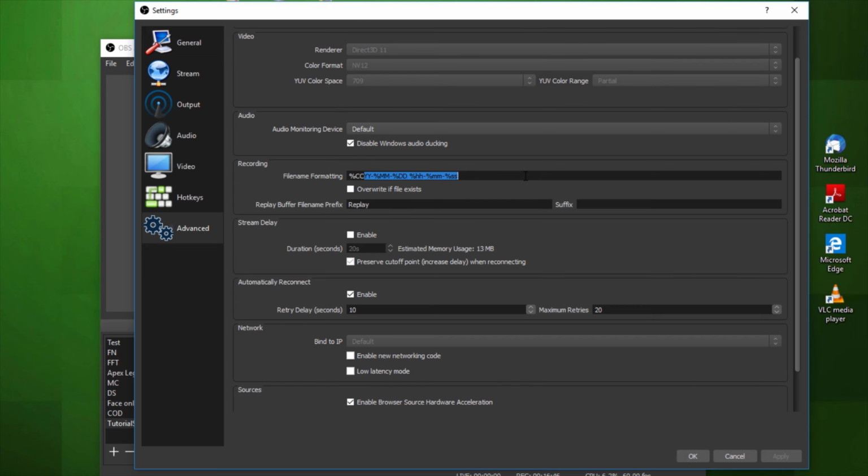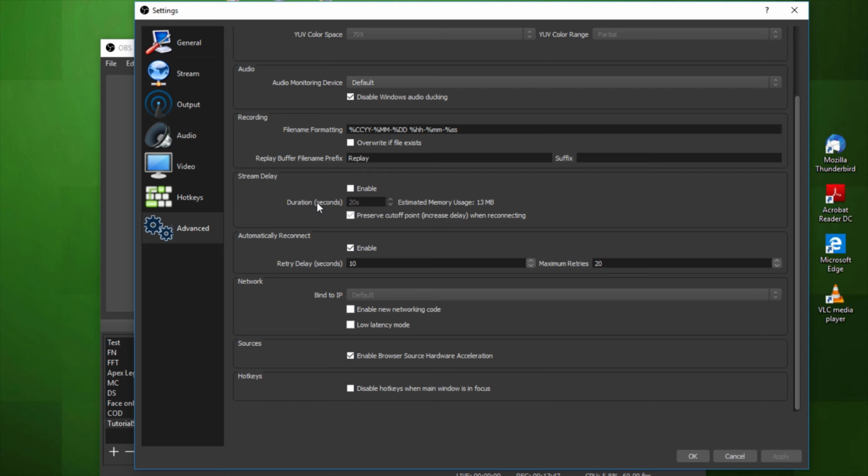Recording, this is the file format that it'll record at. Overwrite if file exists. Basically, if you're recording something and the file name is the same as another file name in the same folder, this will overwrite that file. I keep that unchecked. Stream delay. Streaming, we're not doing that. Automatically reconnect, again I think that has to do with streaming. Network, again streaming. Sources, this has to do with the browser source. I'm not using the browser source.